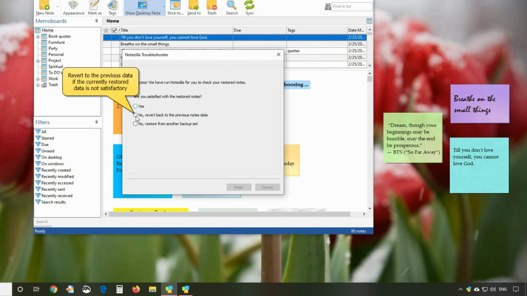You can revert to the previous data, if you are not satisfied with the current data restored, or restore from another data set. Click on Yes and finish.